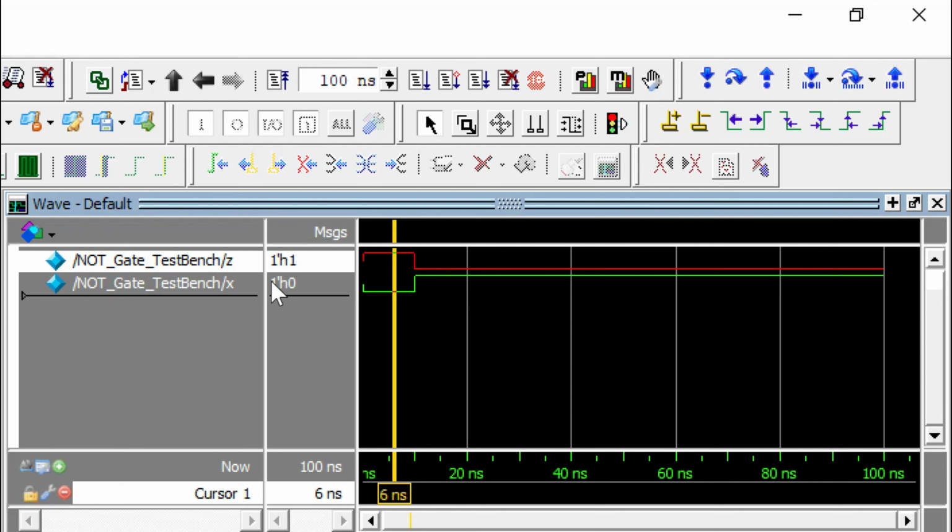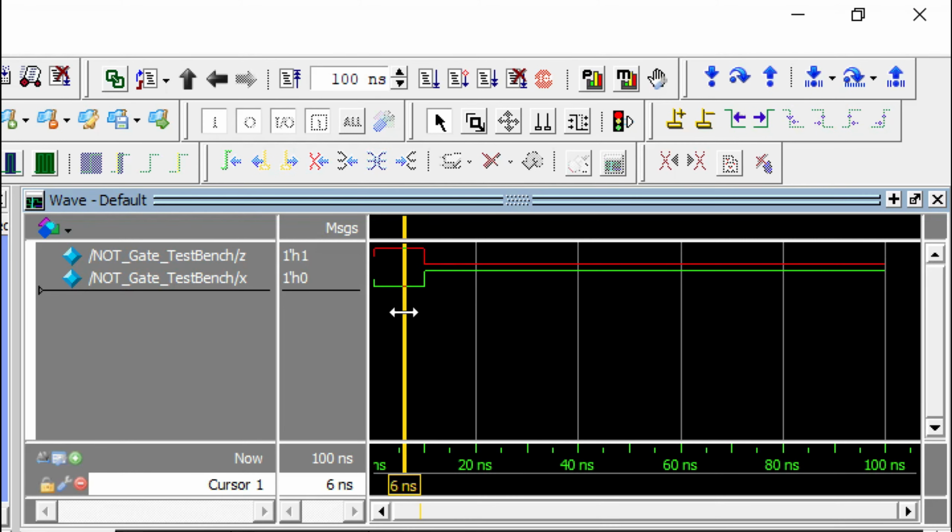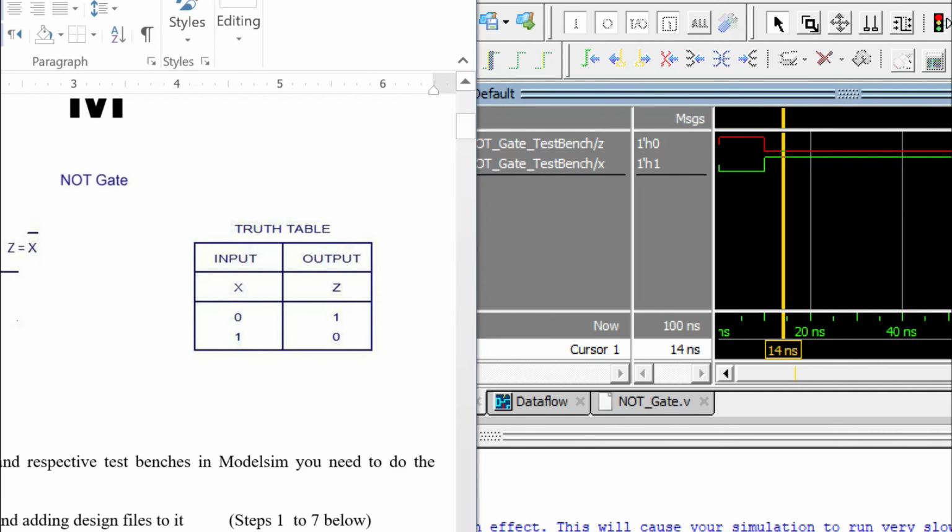When the input is 0, as you can see, the output is 1. Now, if I move the cursor along the horizontal line, the values of the input and output also change. Hence, as you can see, the functionality is according to my design. When the input is 0, the output is 1. When the input is 1, the output is 0. We can verify this functionality of the NOT gate by this timing diagram.